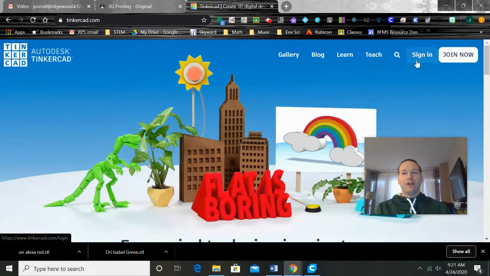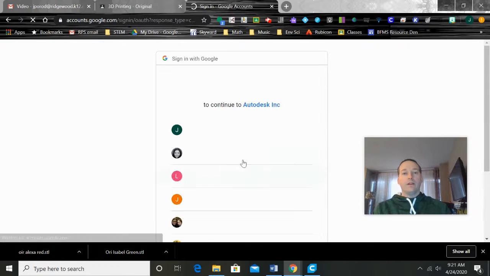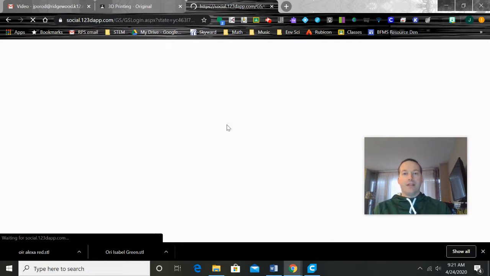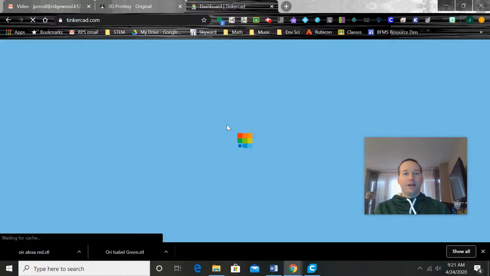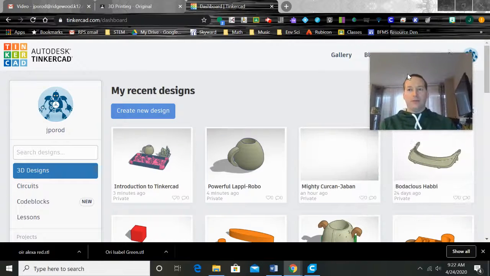To get in, if you remember, I just click sign in and then hit sign in with Google. Now, I have to click on a name because I have a lot of different tabs in this one. Different people use this computer, so your Chromebook will not have to worry about that.